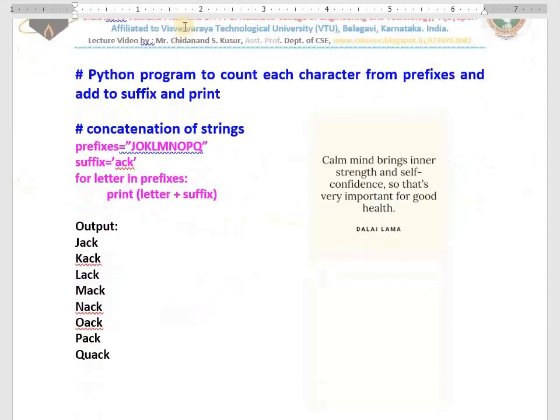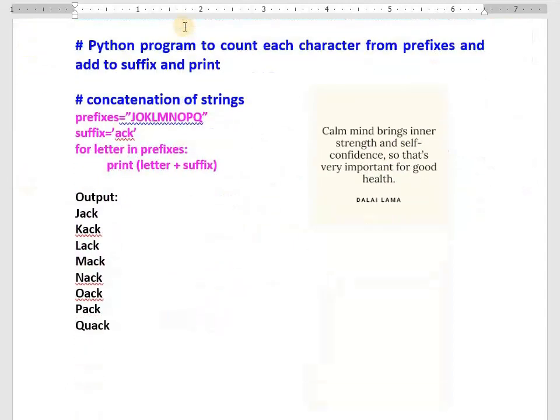See the next topic. The next topic is very simple, from the recommended book specified by VTU. Python program to take each character from prefixes and add suffix to it and print. What is here? We have one variable called prefixes and one more variable called suffix. Prefix means left side, suffix means right side. Now can you take an individual character from prefixes and add the suffix to each character you extract. Take J, add ACK, JACK. Extract O, OACK. Okay?